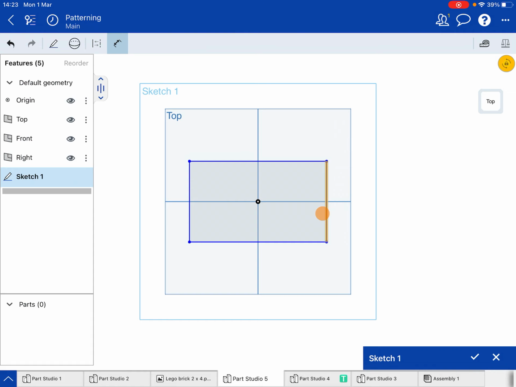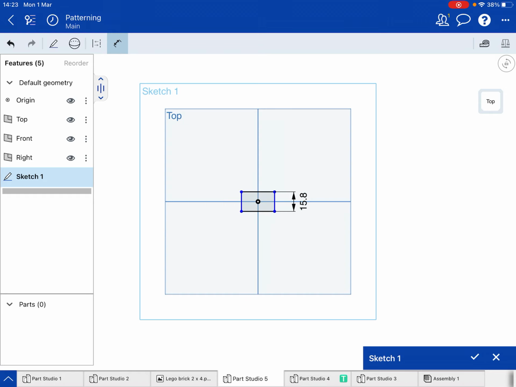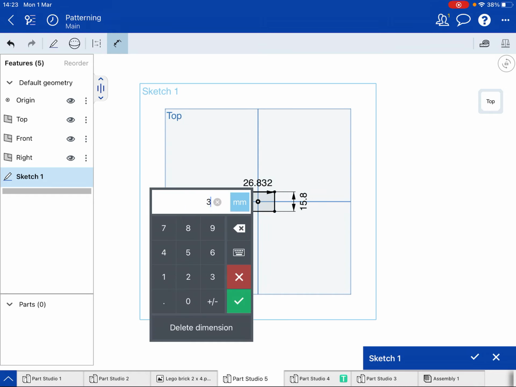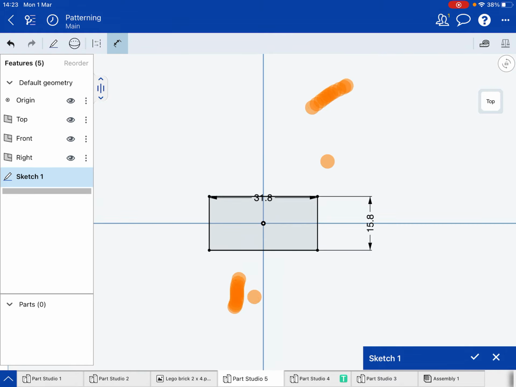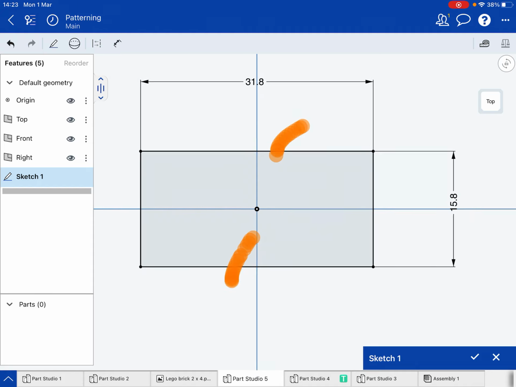So we'll go to our dimensioning tool. Click on the edge here. So we said this one has to be 15.8. And the other side is going to be 31.8. We'll zoom right in and we can grab our dimensions, hopefully, and drag those so they're not in the way of our drawing there.